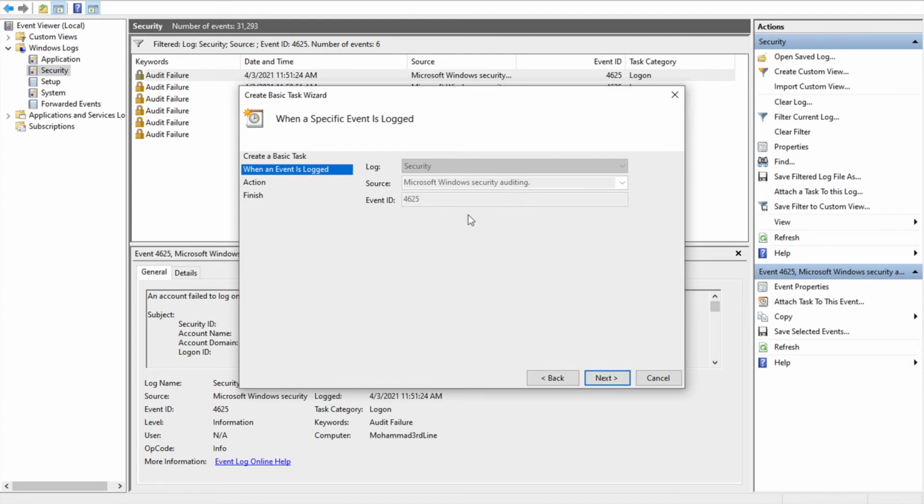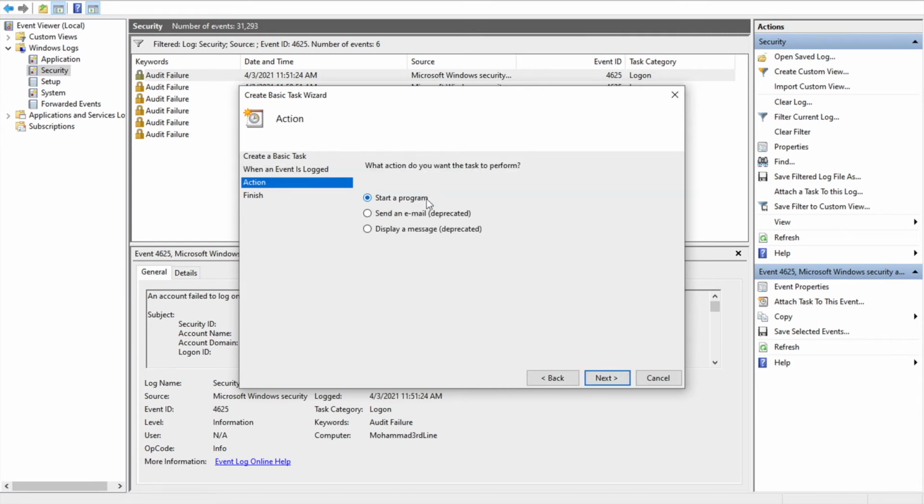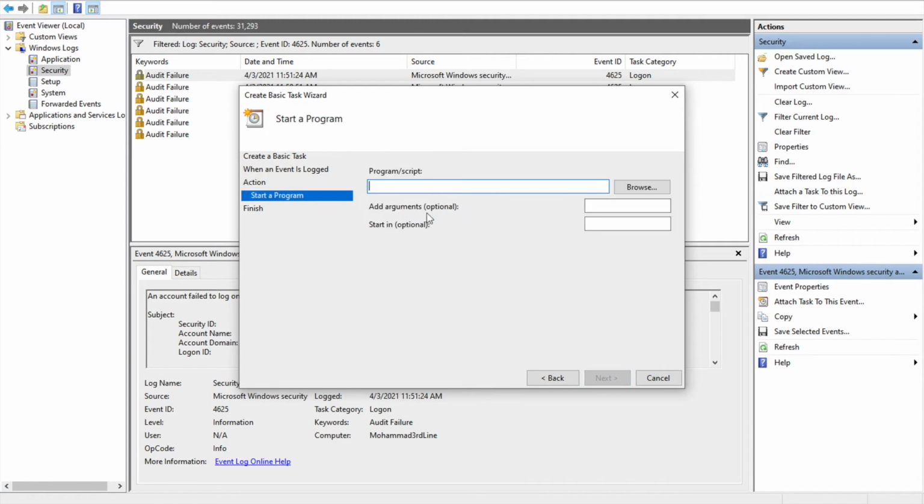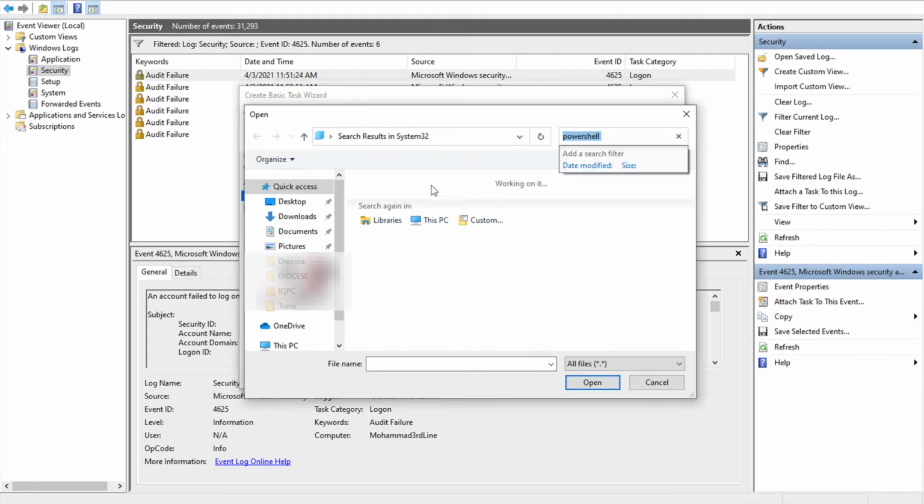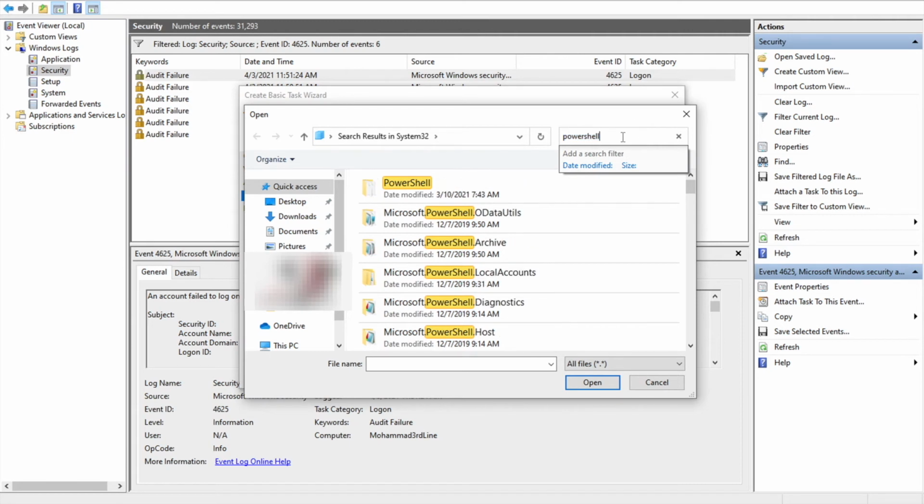Okay, this will be triggered when event ID 6425 is generated. In the previous days you had the option to send this email directly or display a message on your screen, but this option has been deprecated. Now you have the option to start a program, and we will run a program like PowerShell.